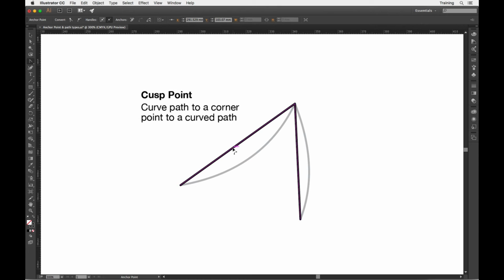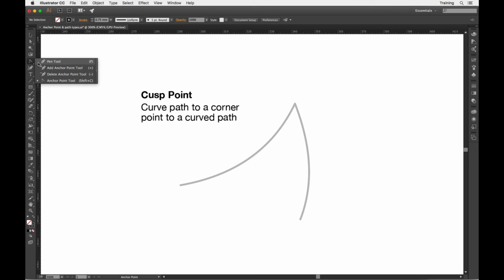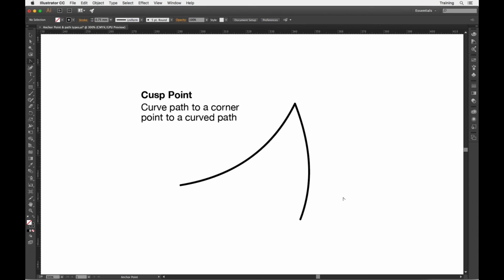I can actually drag on the line itself to turn it from a straight path into a curve, and then I can come over to this one, click and drag, and it turns it into a curve. So if I do that all in one go, I'll get my pen tool, and the motion is click, click, click to get the points. I'll quickly grab the anchor point tool, and then pull the line into shape like that, and then Command click or Control click away. So that's what's generally known as a cusp point.